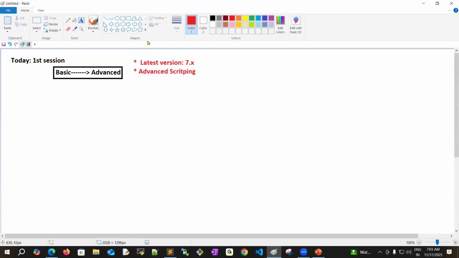Once you learn PowerShell, you will be able to create advanced applications, like graphical user interface applications. You can even sell those if you develop them. It is very easy, and you can use it graphically as well.